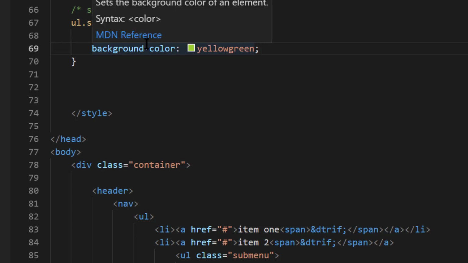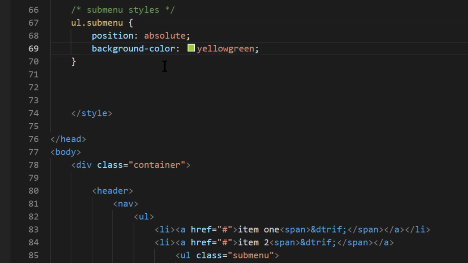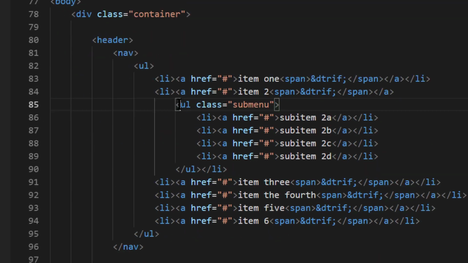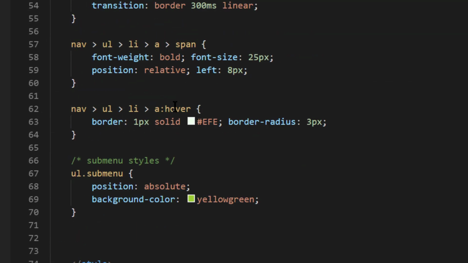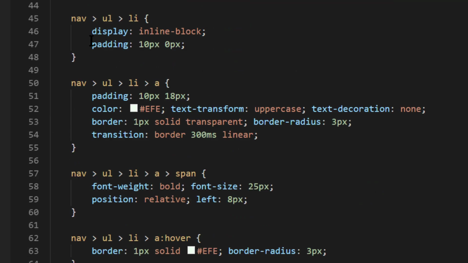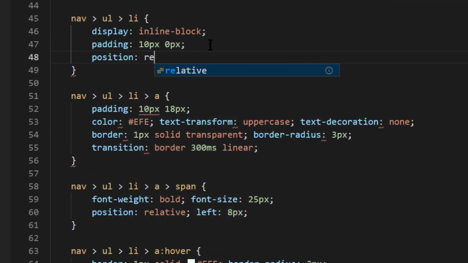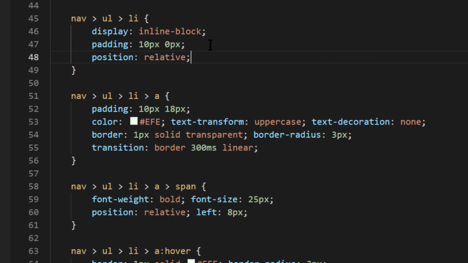Now, when you position something absolutely, it really should be in a positioned container, often relative, but sometimes absolute. Now, my submenu is a child of a list item. So if I head up to the rule that controls my list items, I can put a position relative on here. So then I can start to position the submenu within that list item.